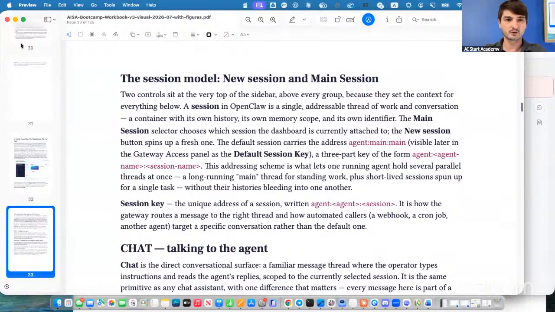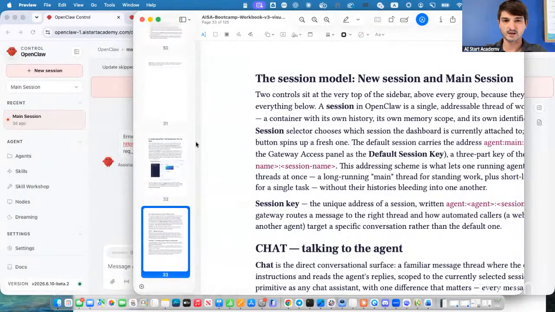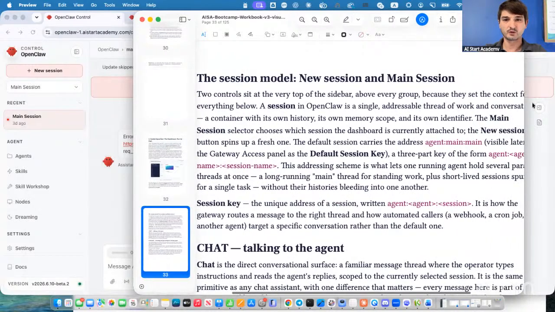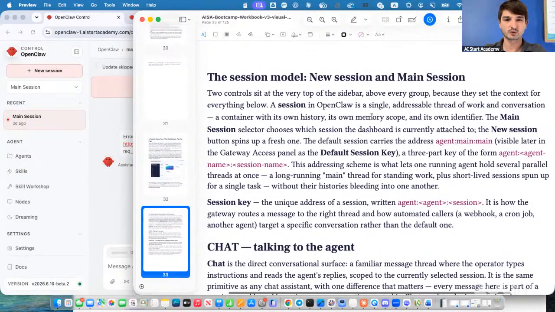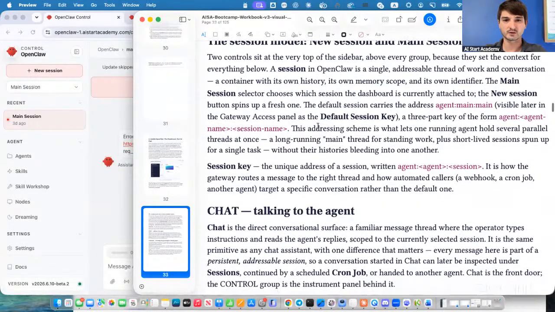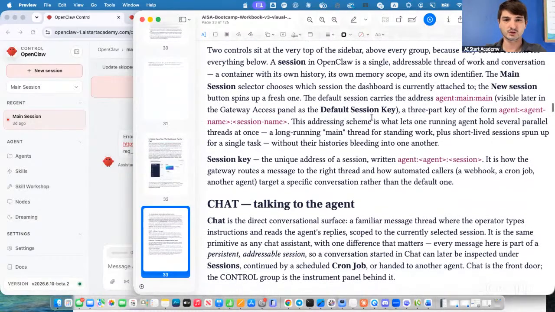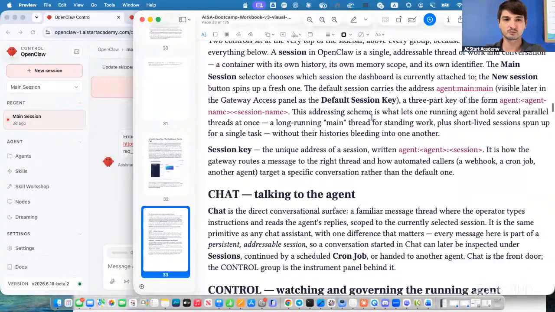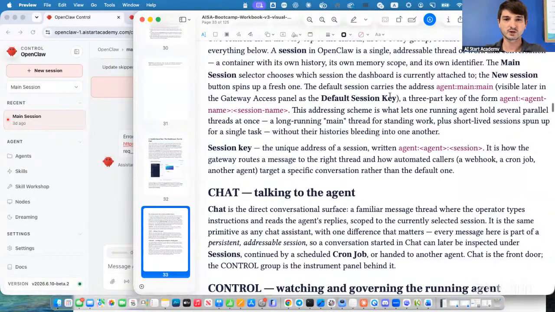2 controls sit at the very top of the sidebar, above every group, because they set the context for everything below. A session in OpenClaw is a single addressable thread of work and conversation, a container with its own history, its own memory scope, and its own identifier. The main session selector chooses which session the dashboard is currently attached to. The new session button spins up a fresh one. The default session carries the address agent main, visible later in the gateway access panel as the default session key. A 3-part key of the form agent, agent name, session name.